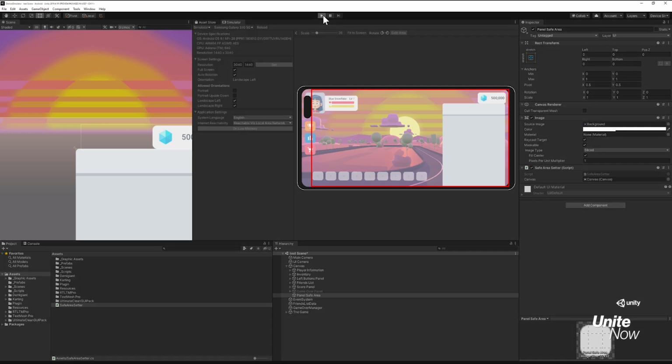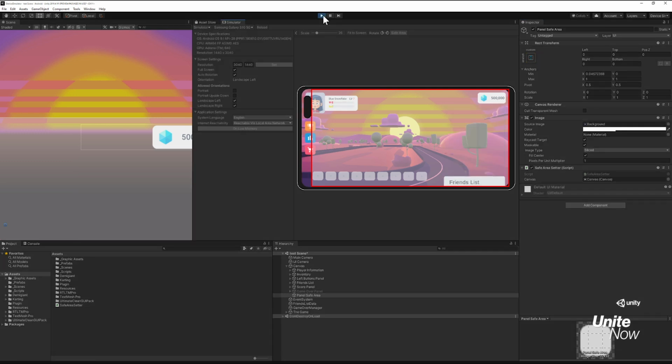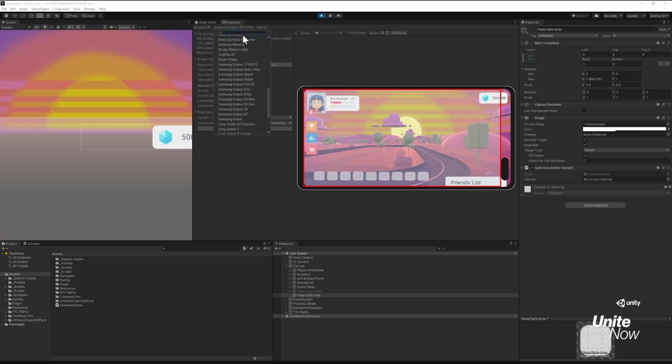Now let's test this. When we enter play mode, we will see that the panel that we have will rescale to follow the safe area. Whenever we change the resolution or the rotation, the panel will follow.